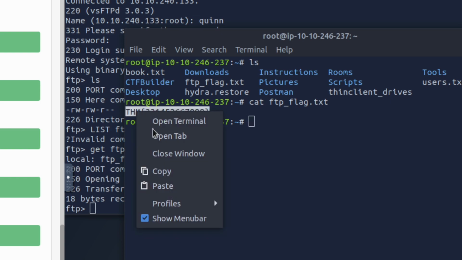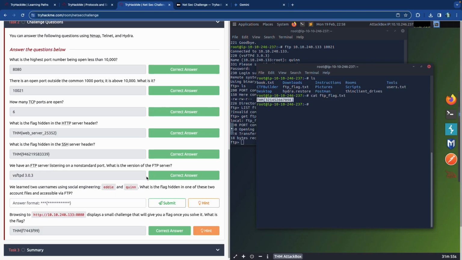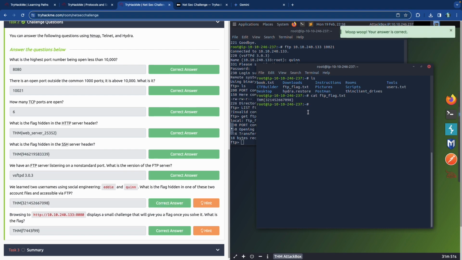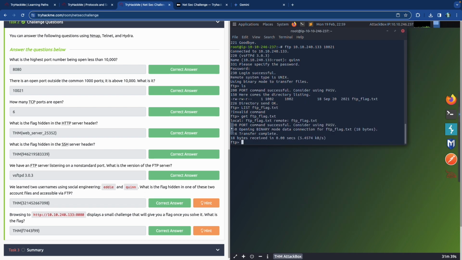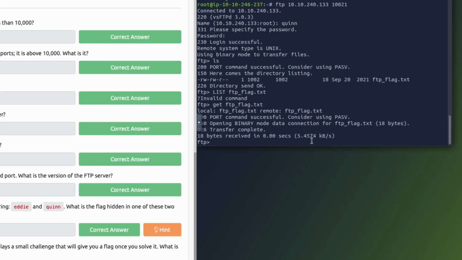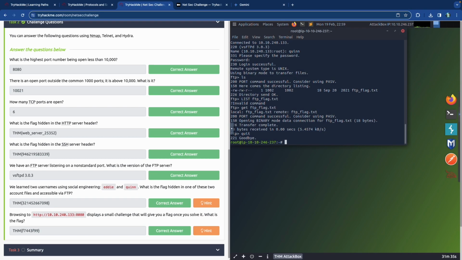So just for your information, you now have the usernames and passwords, and there is that flag. The password for Eddie was Jordan, and the password for Quinn is Andrea, and they're both lowercase. And just like that, you were able to receive the flag, and that's how we logged into the FTP server. And now we can quit out of the FTP server, and I am done with this particular room.